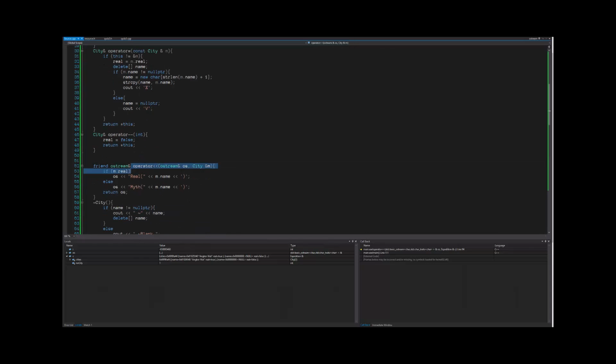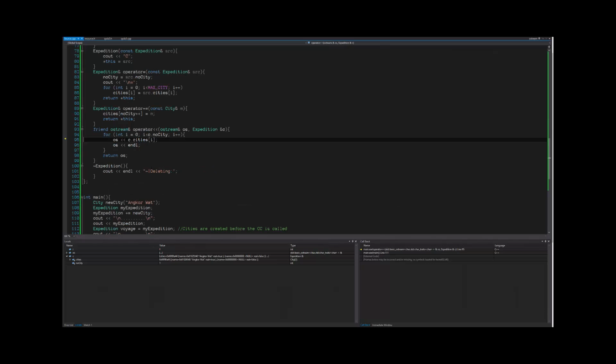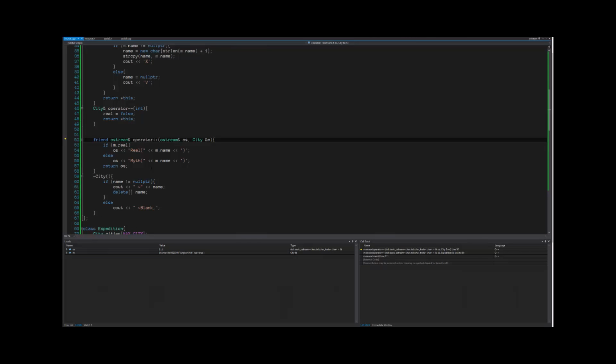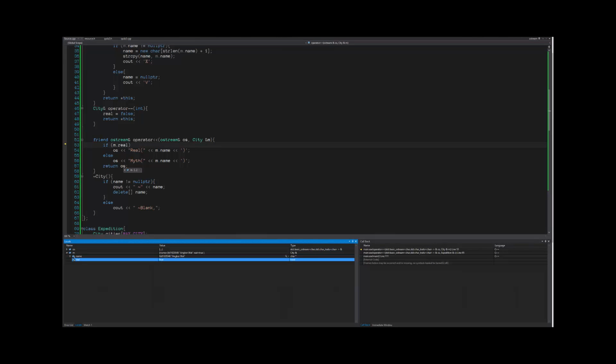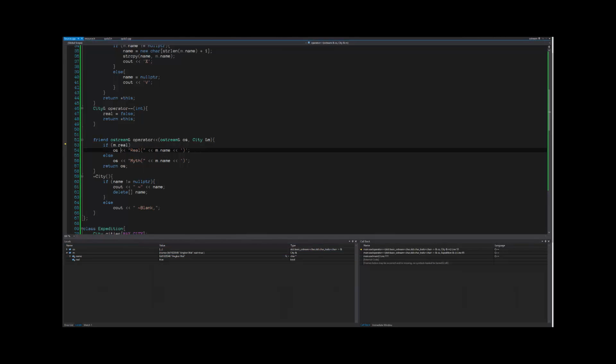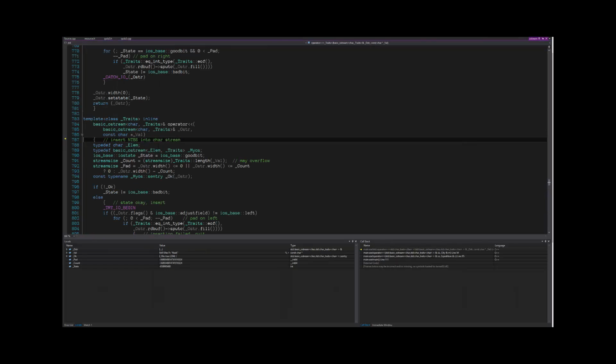Okay. Yeah, C out on the left, and then M on the right. Yeah. Okay. And let's go to it first. Perfect. So it'll say if m.real, which it is. So it checks, because it's real over here. M real's true. Then it'll output OS real. Yeah, real. And then it copied the name, which is Angular.